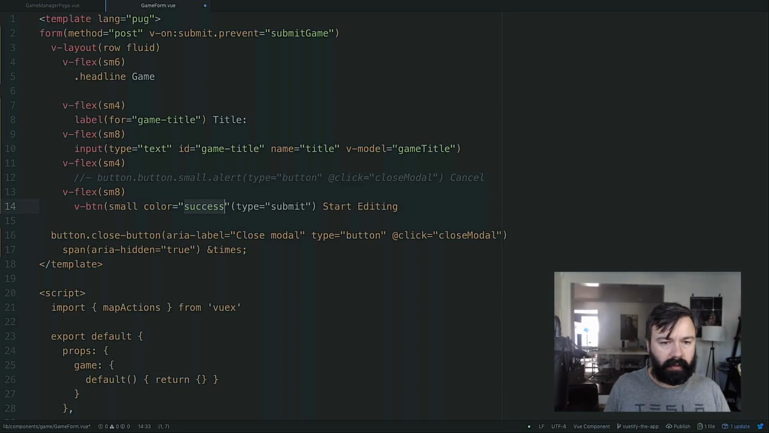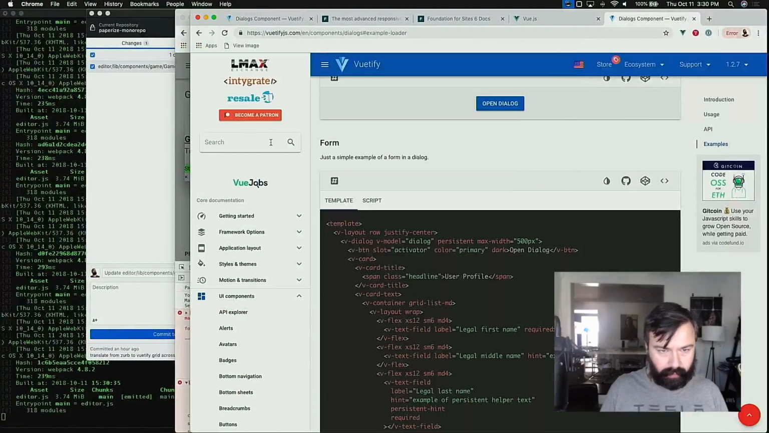Color equals success. I don't know if that's actually how that works. I realize this is like a proper form button, and I'm not doing that. Let me just look at the Vuetify docs for forms.